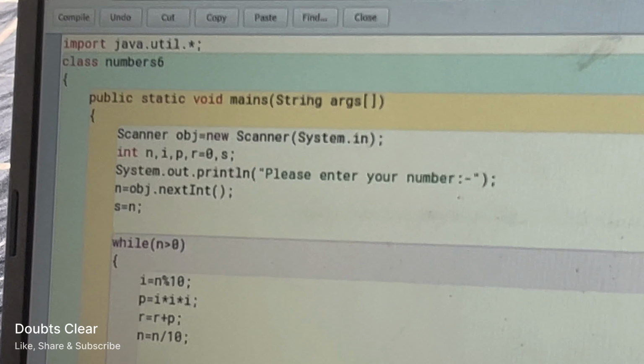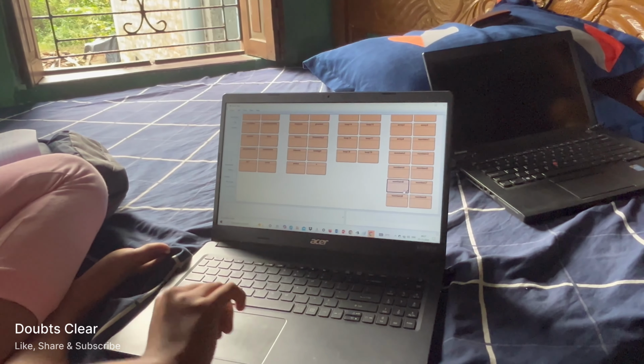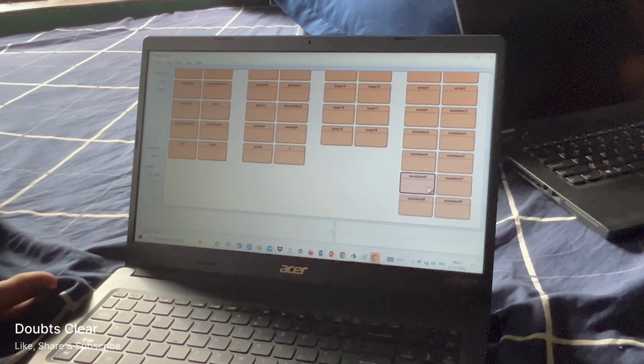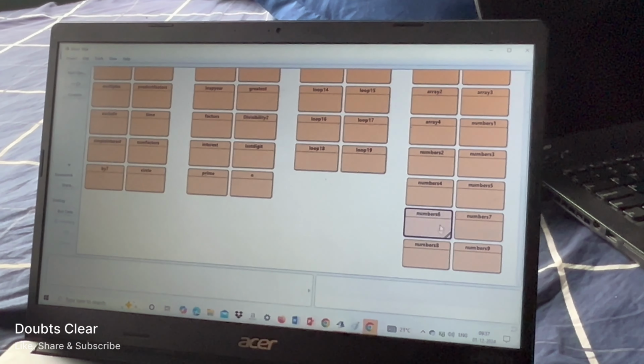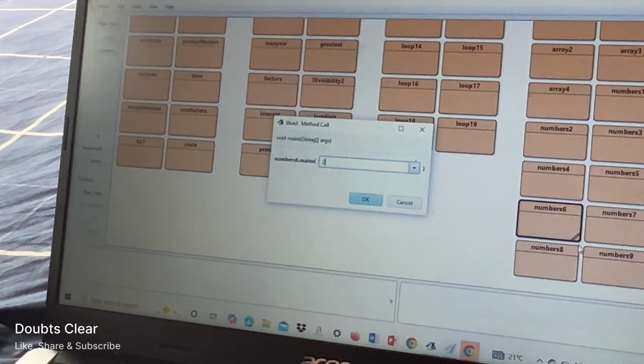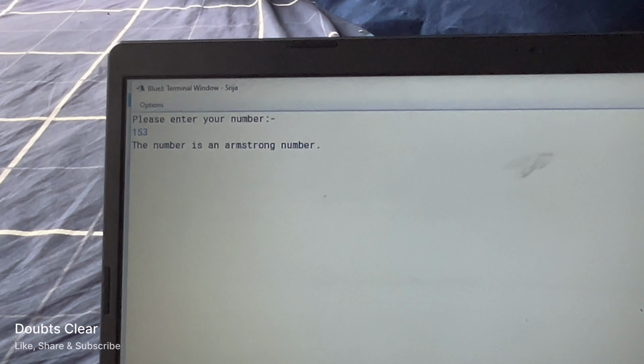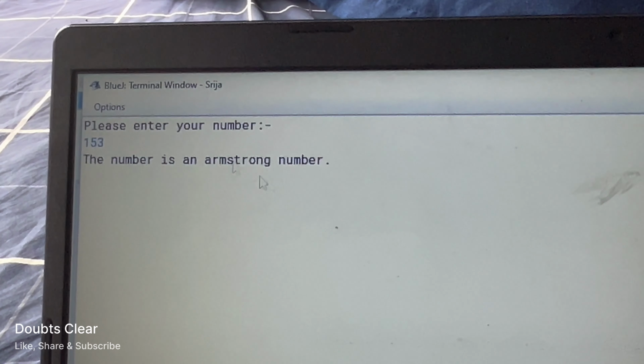And from here we can conclude whether the number is an Armstrong number or not. So now we are going to run the code. It is the number 6 program. Let's run the code. We have to enter the number from the user. Let's enter 153 and check if it is Armstrong or not, because we already know it is an Armstrong number. Here our result is coming, it is an Armstrong number.